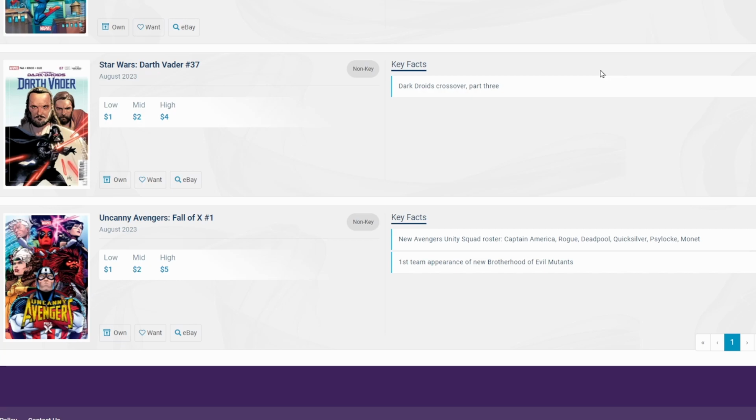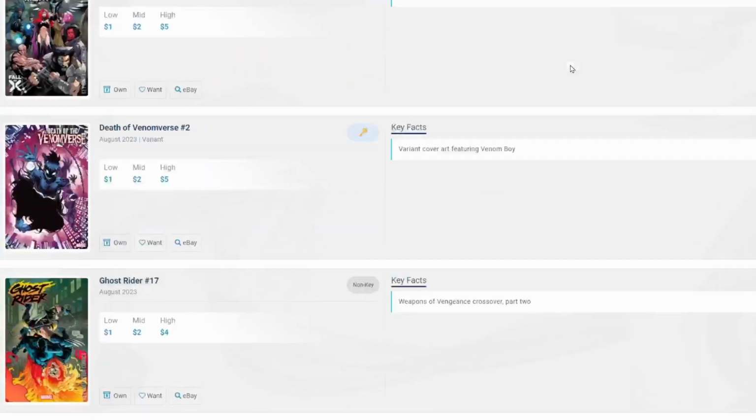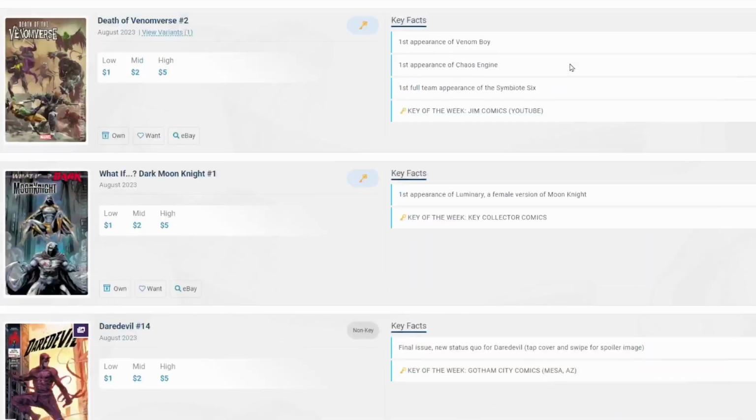And we have a new Uncanny Avengers title, Fall of X number one, New Avengers Unity Squad. This roster consists of Captain America, Rogue, Deadpool, Quicksilver, Psylocke, and Monet. First team appearance of the new Brotherhood of Evil Mutants. So definitely some keys in there you might want to spec on.